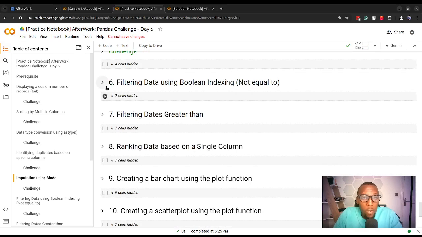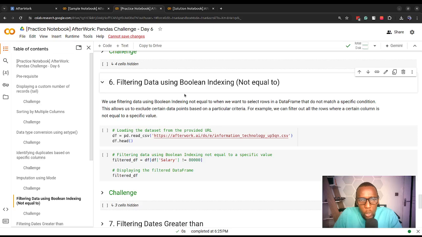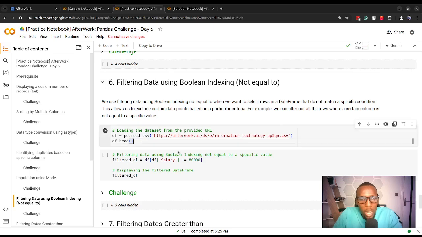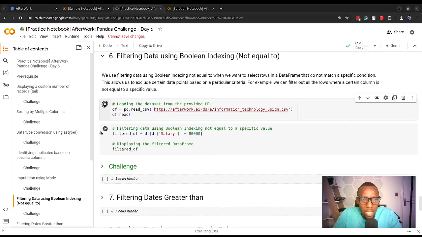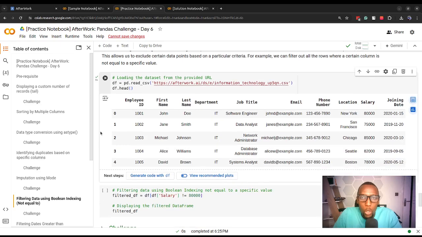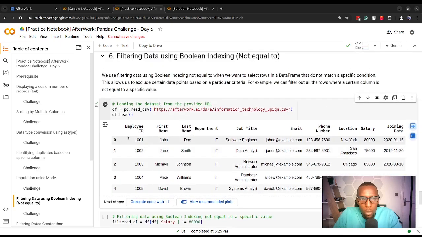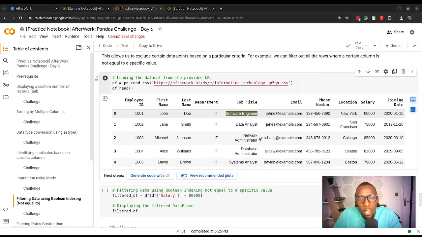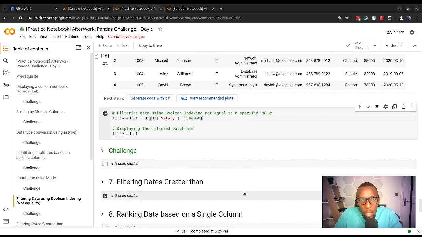So in the past, we've gotten to learn how to filter for data using Boolean indexing. So in many cases where we want to perform Boolean indexing, I'm using not equal to. So sometimes you might want to select with Boolean indexing. In many cases, we usually select maybe where job title is software engineer. We usually use a double equal sign. So this would be a double equal sign.